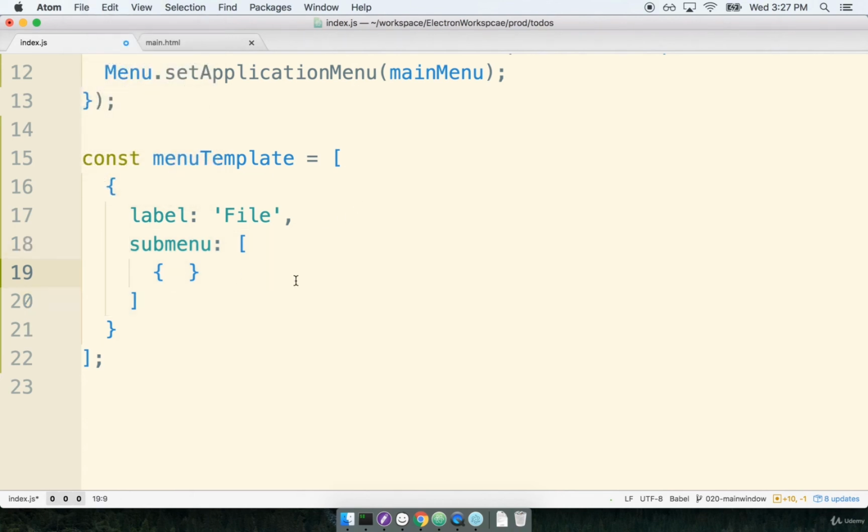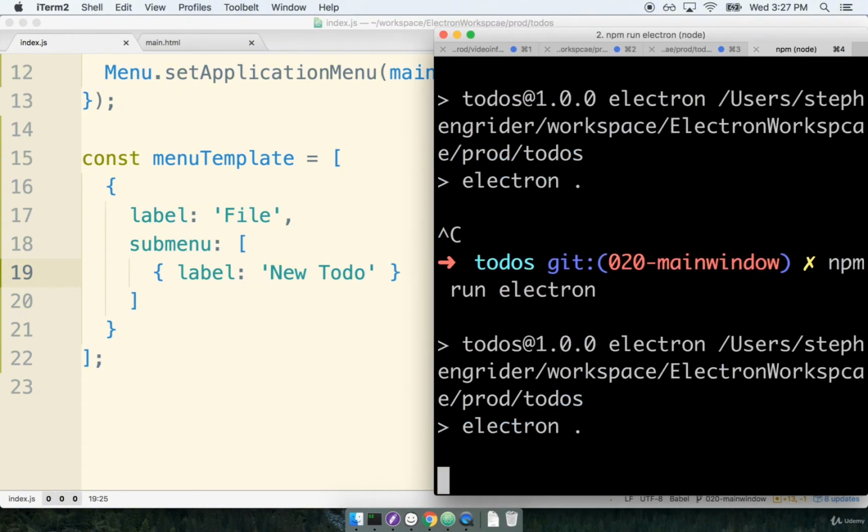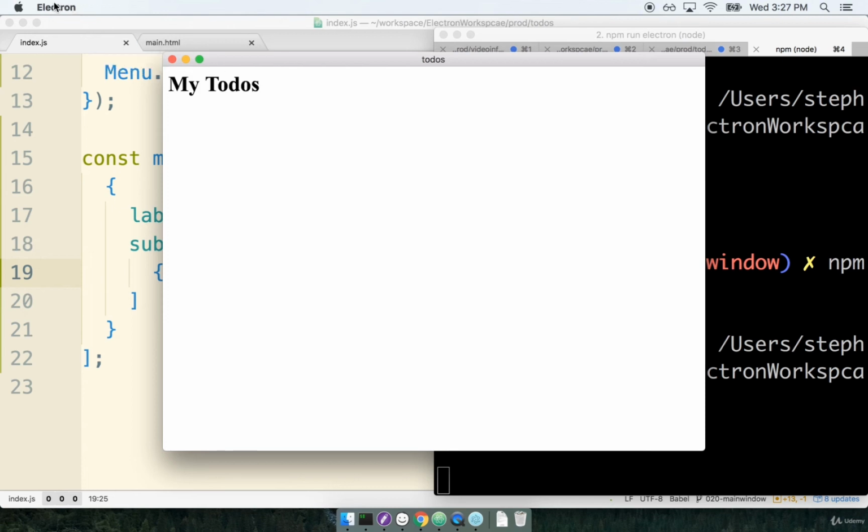So for right now, let's just get a simple label to appear on the screen, or a simple button to appear on the screen. I will define an object, and then inside of here, we'll define the label property and assign it the text new to do, like so. Now if we restart our application again, so I'll go back over to my terminal, I'll restart the app, and up at the top, I can hit Electron and I'll see the text new to do appear.